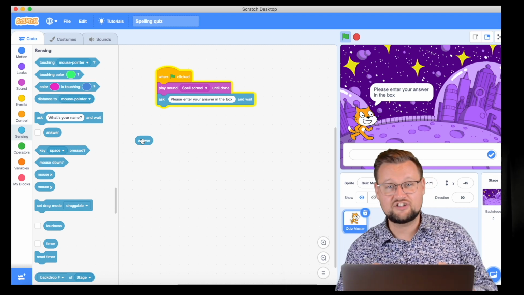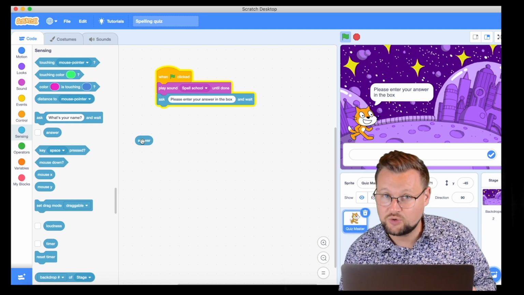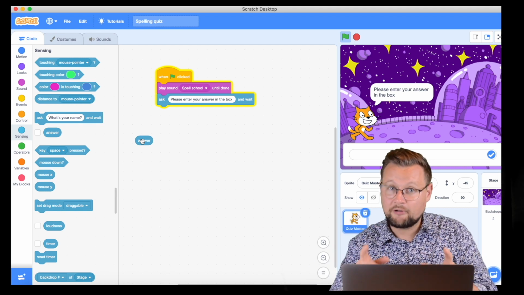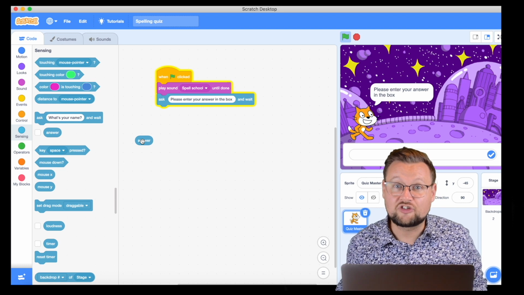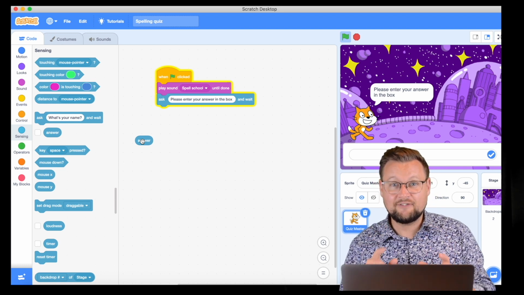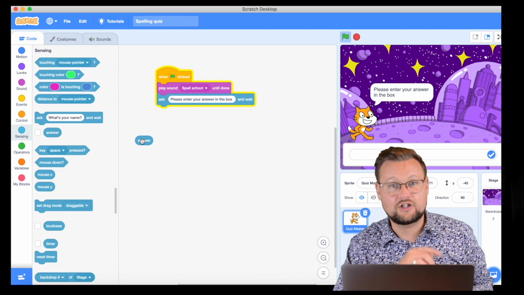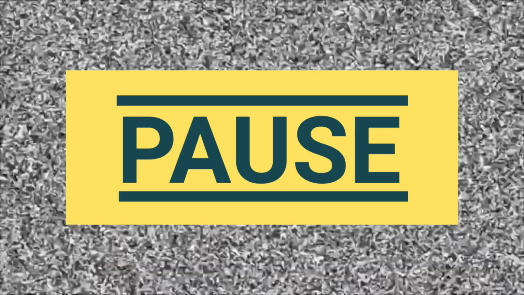Your second task is to replicate the code I've just shown you here, so that when your program is run, it plays the audio recording asking the pupil to spell your first word, and then gives them the option to write their answer into the question box. Pause me now and unpause me when you're ready.